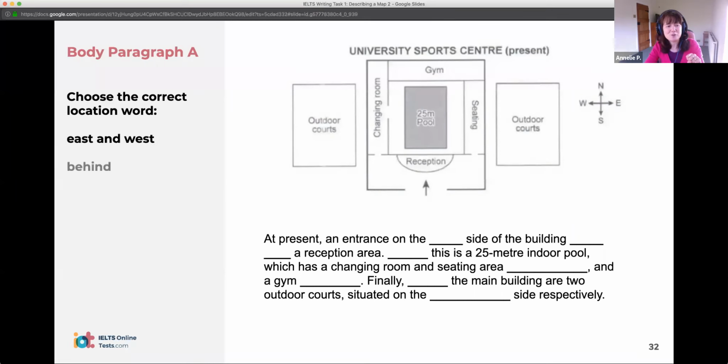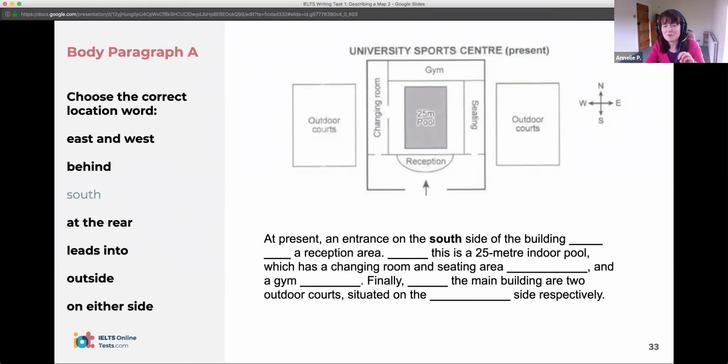I'm going to give you the words. If you look at the left-hand side, these are the words that we're going to use. Just take a look at those. There are other options as well, so if you have other ideas, you can put those forward. Yes, so at present, an entrance on the south side of the building. What happens then? Very good. Leads into, or you could say leads to a reception area.